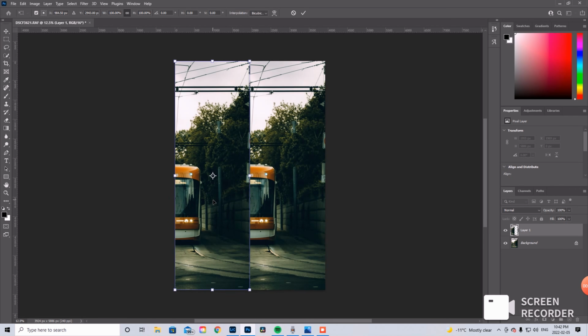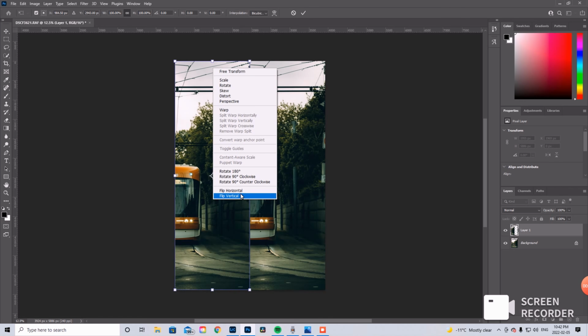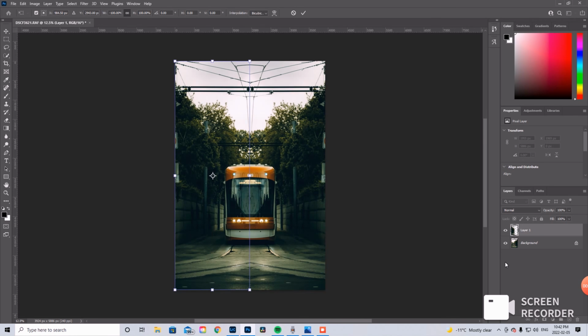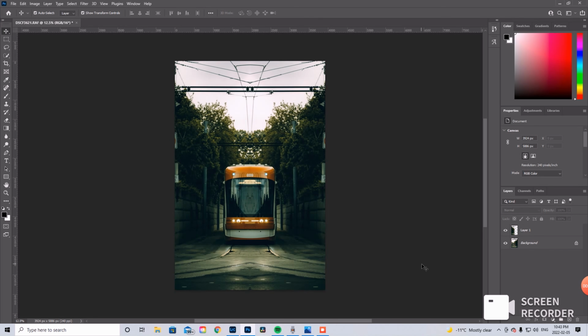Obviously we need to flip this. It is not the right orientation, so right click again and just press flip horizontal. Already this is looking much better. Also, I just noticed I did not click mine all the way over. There we go. So already this is looking much better. It's a lot more of a full photo.